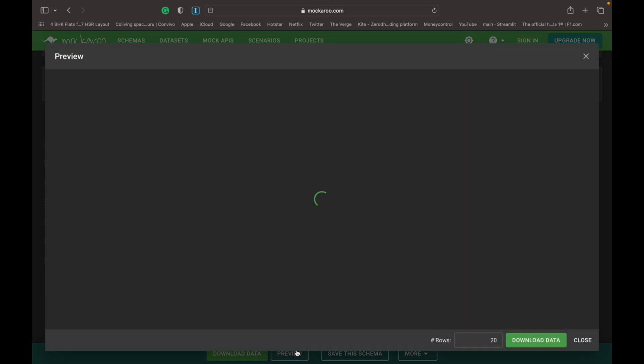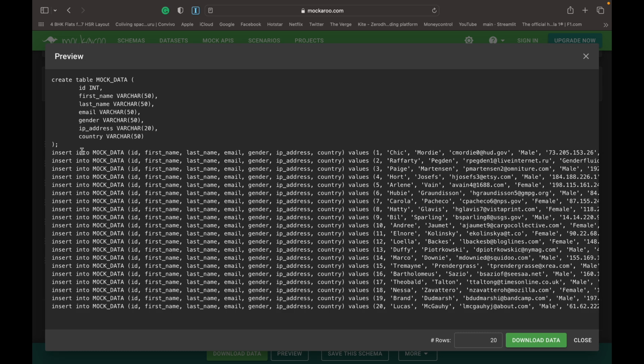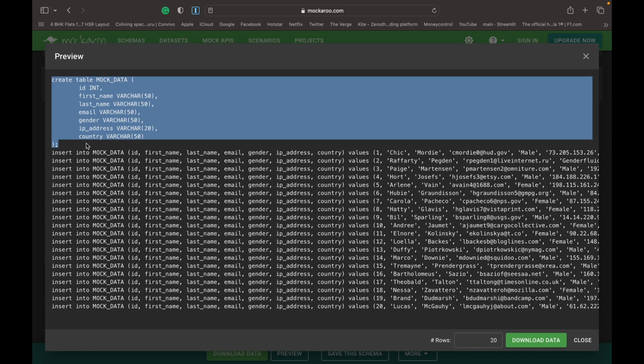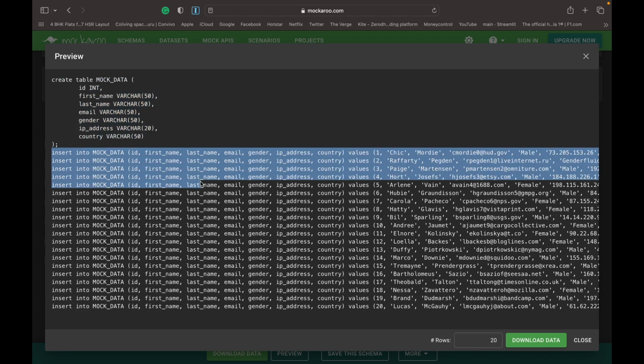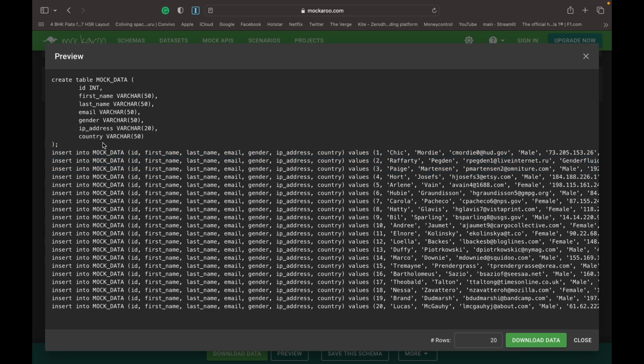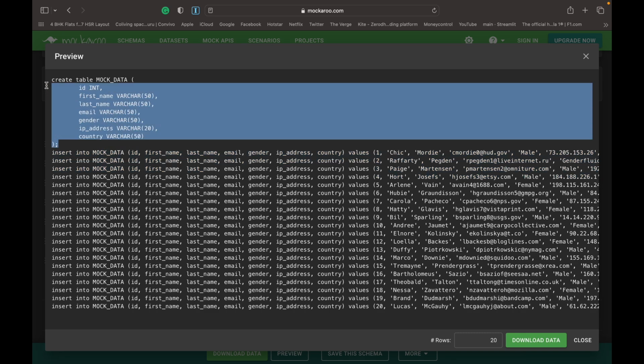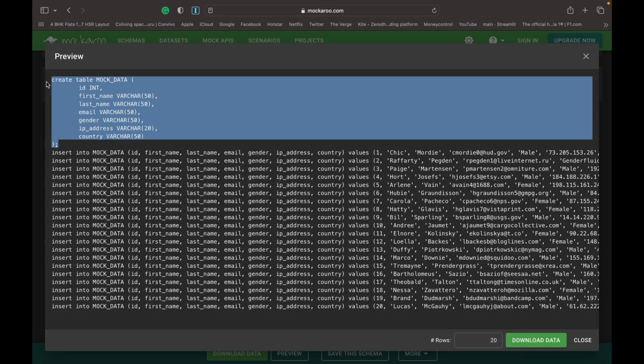So now when you click preview, you get the SQL query to create the table, and apart from that you also get the insert statements. You just need to copy and paste this into the SQL tool you're using. So let's copy this, and now I'm coming over to my SQL tool.